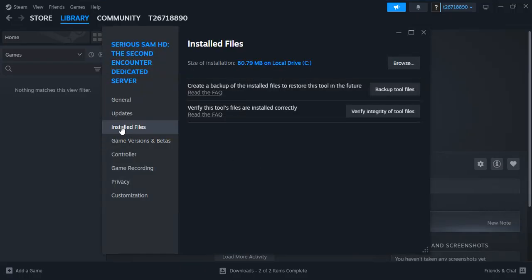From the menu that appears, you'll want to click on Installed Files. This is where Steam stores all the data related to the game you've chosen. It's an essential hub for managing the files associated with your game, and accessing it will help you perform tasks like verifying the integrity of game files or moving them to a different drive.